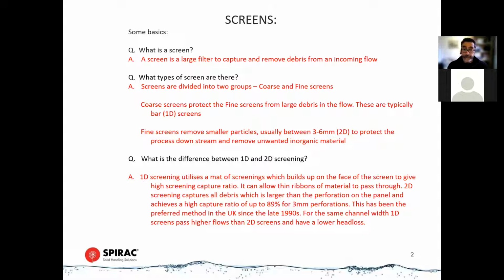2D screening has actually been the preferred method in the UK since the late 1990s, and there are very, very few 1D screens left in the UK, although of course I'm aware that that technology is used in other countries. Having said that, for a similar channel width, a 1D screen will pass a higher flow and have a lower head loss than a 2D screen, and this is because you're not restricting the flow as much with a 1D screen as you would do with a 2D screen, but there are ways around that.